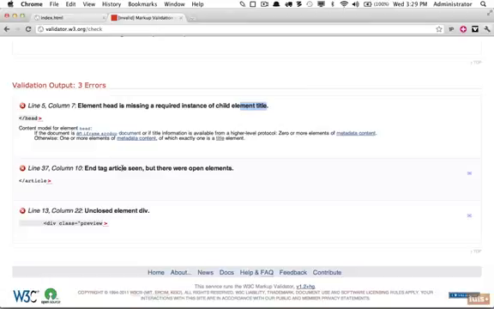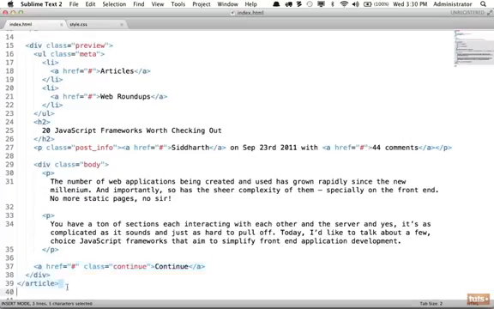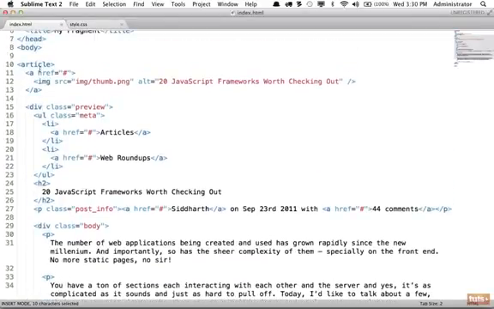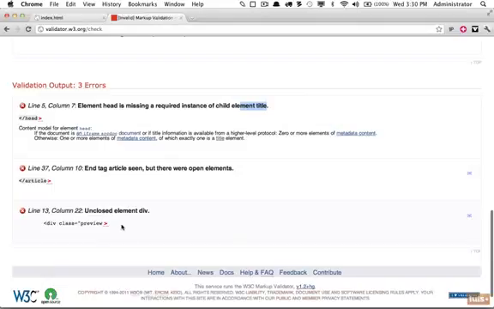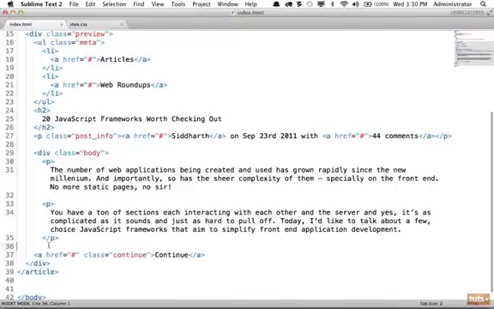Next, we have end tag article seen, but there were no open elements, and that's on line 37. Let's scroll down and see line 37 right here. And what it's saying is it found a closing article tag, but it could not find the opening. So this shows we do have it here, so sometimes it can get confused if you've made other errors. So let's continue on and skip that one. And now we have an unclosed div on line 13 for class of preview. So we see right here, there's no closing div. So let's add that on, and we'll do it right here. In this case, it thinks it's for the preview, but it's actually missing a closing for the body element.